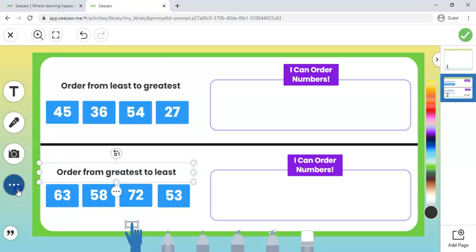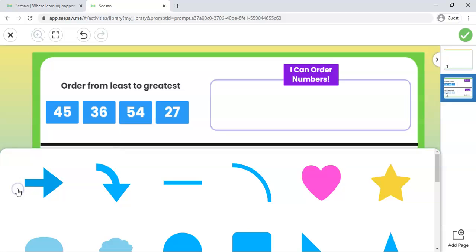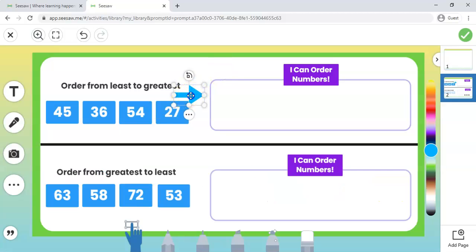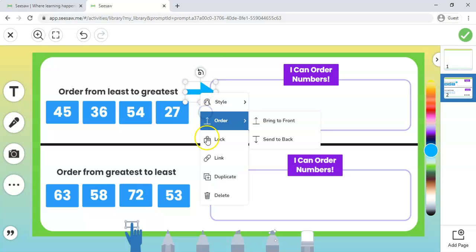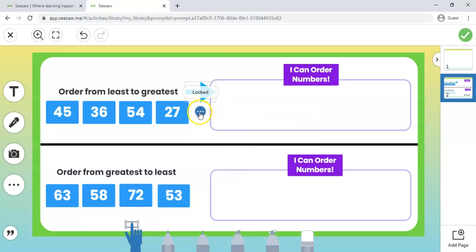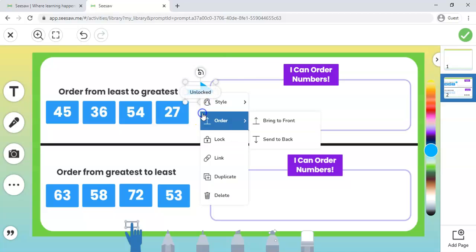And you know what else I'm going to do? Because I want them to know, and that's what I love about Seesaw. I can let them really know, I need you to order them over here. So I can say, did I lock these? Nope. Good. Okay, I'm going to bring this down just a little bit so they know, like, I want you to bring it over here and order it. That's what I want you to do. Some kids are very visual. I meant to duplicate that, not lock it.